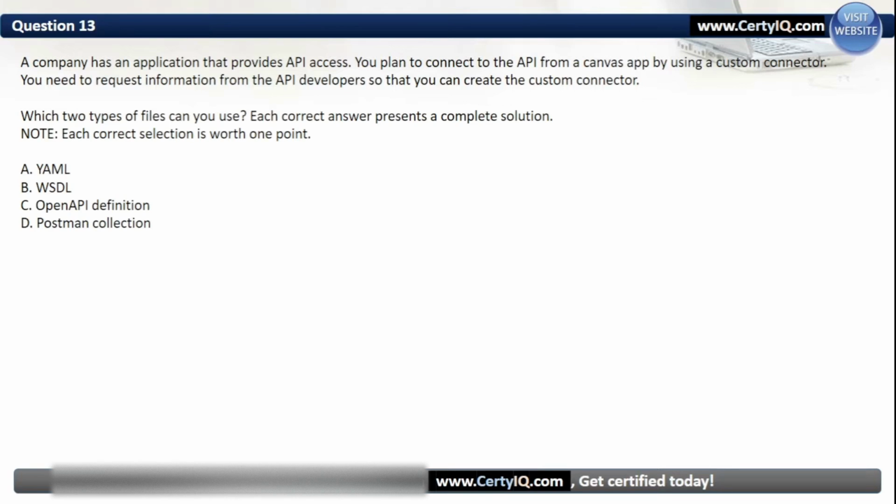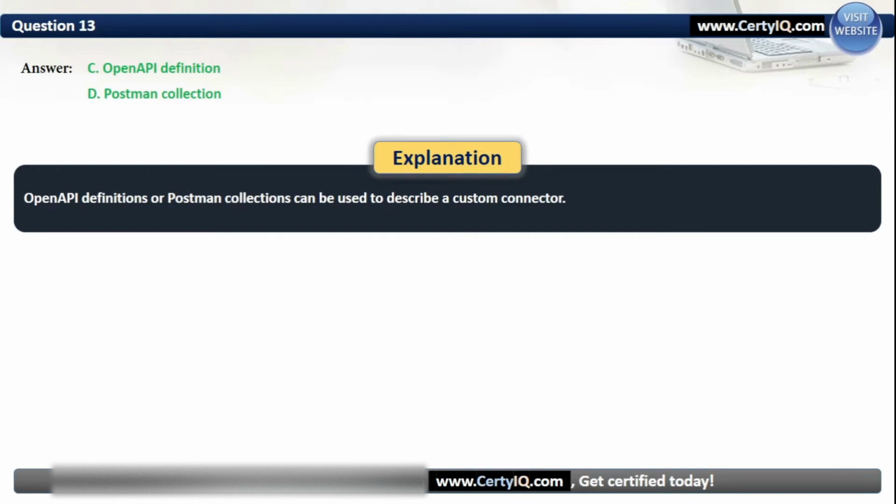Our options are A. YML, B. WSDL, C. Open API definition, or D. Postman collection. The correct options are C and D, that is Open API definition and Postman collection. Open API definitions or Postman collections can be used to describe a custom connector.